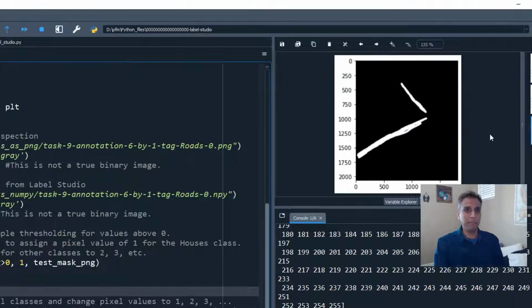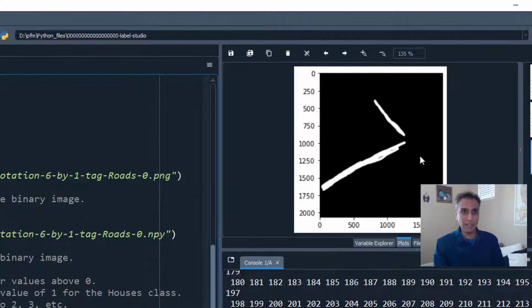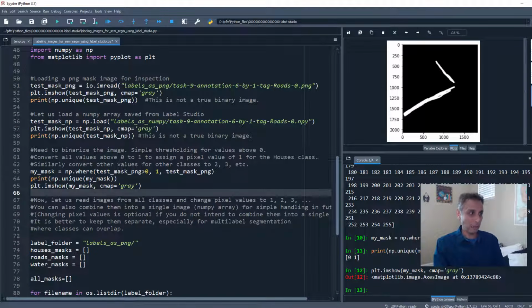It should look pretty much the same. In fact, this looks brighter. You see, if I go back to the previous one, especially if you focus in this region right there, you can tell the difference. Okay, so now I have a true binary image. That's it. This is how you go ahead and work with your labels.